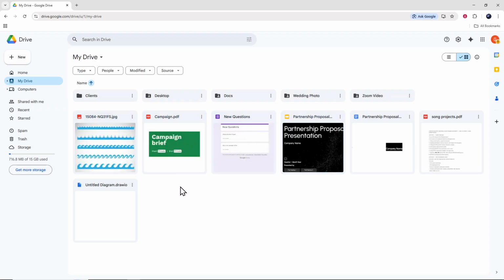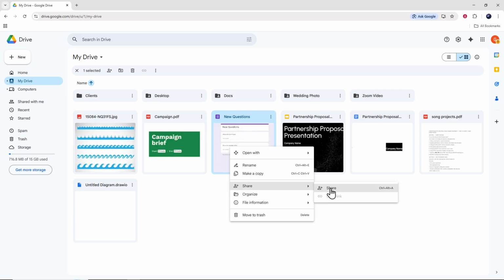Your selected files are now shared. The people you invited will receive access immediately, and anyone with the link, based on the permission you chose, can open the files. So if you return to Google Drive later and need to update access, you can select the same files, right-click, open Share, and adjust the permissions the same way.